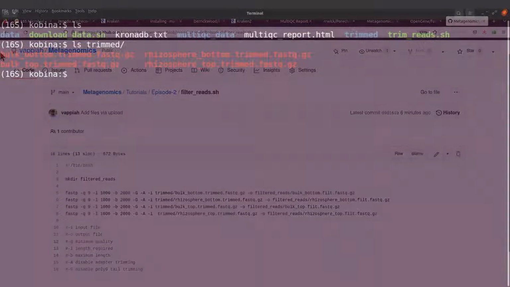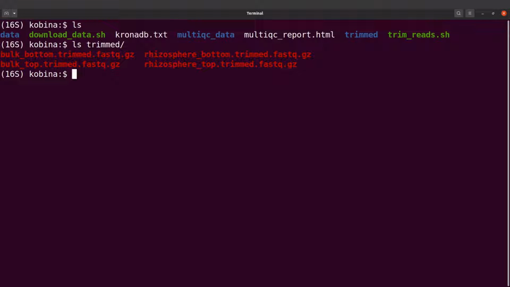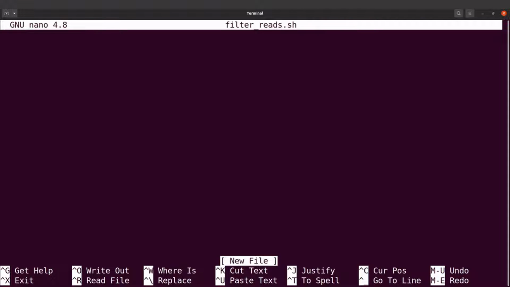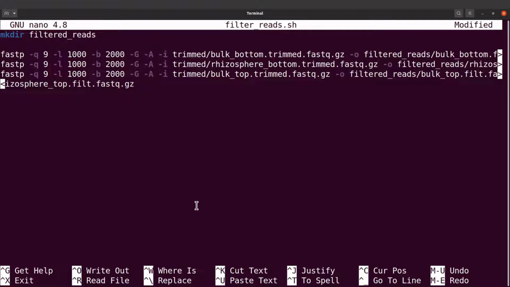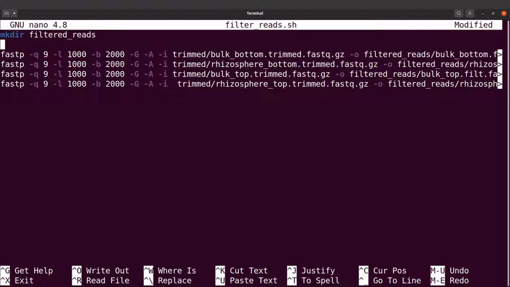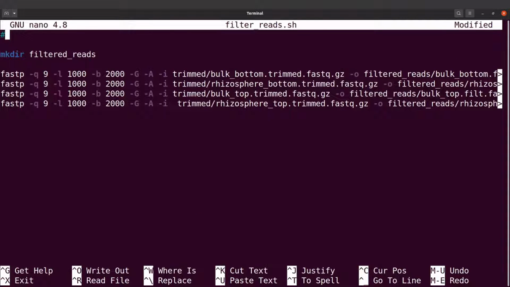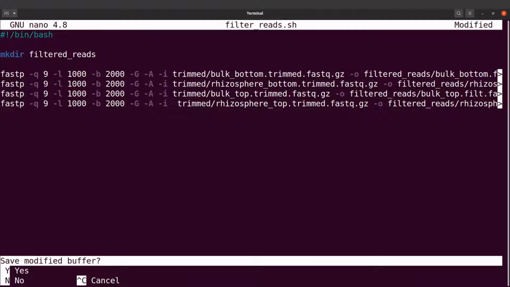Okay, so let's go back to the terminal. On the terminal, I'll create a script. I'll say nano filter_reads.sh, and then I'm going to paste the commands there. These are the commands. I think I omitted this one here. Let me add it, the shebang line. Okay, so I'll exit and save the changes.